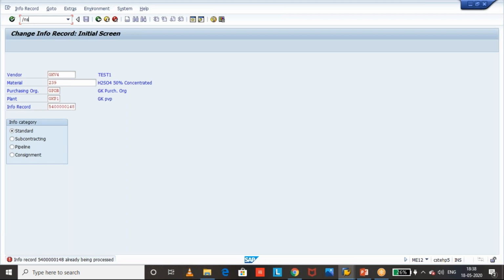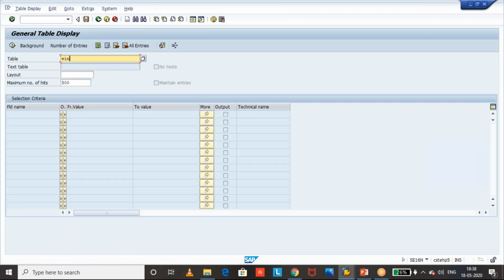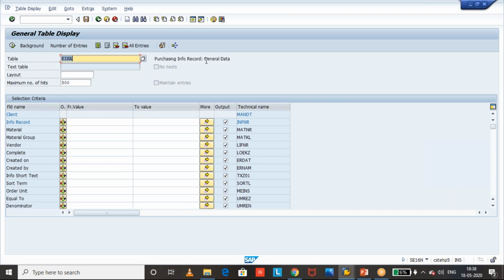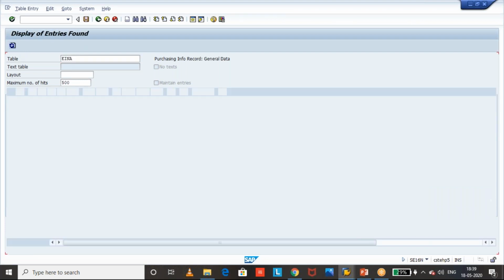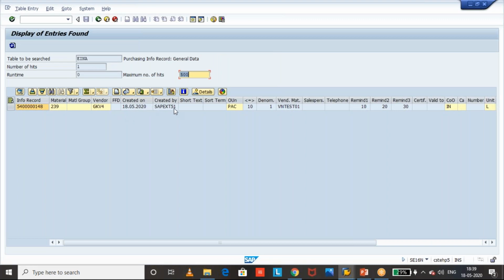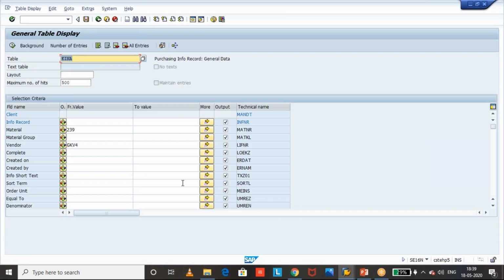Let me show you at the table level. SC16N, EINA, purchase info record, general data. Go to 239, give the material and the vendor GK V4. Pass the material and vendor in the EINA table and get the vendor material number. How do we give the logic? Pass MATNR and vendor number LIFNR in the EINA table and get IDNLF. This is to get the vendor material number.